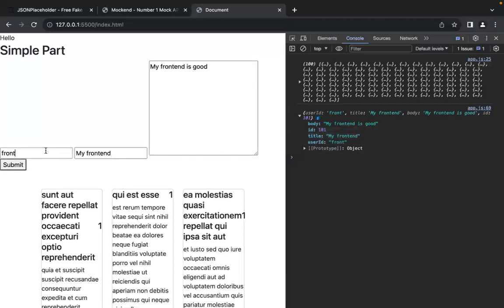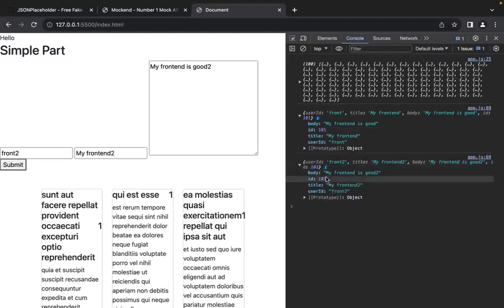So we can still add another one. Let's say I want to add front 2, my front end 2, and then this one 2, and then I send it again. Then I will get it again. So my front end is good. ID 101, and then my front end 2, and all of those things.